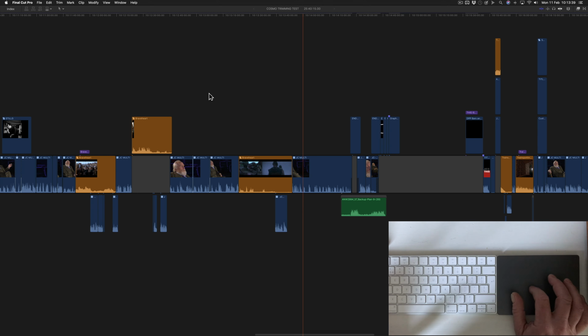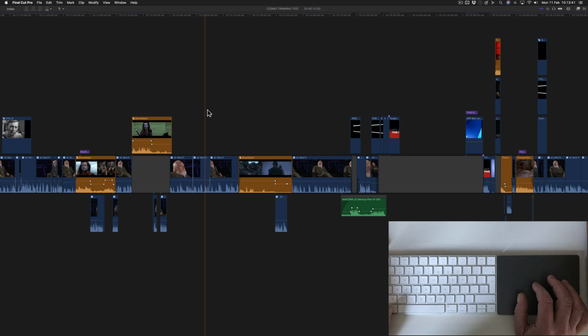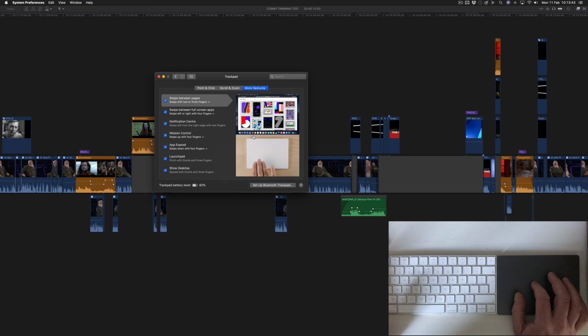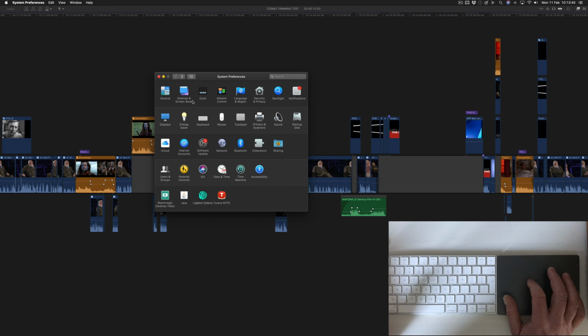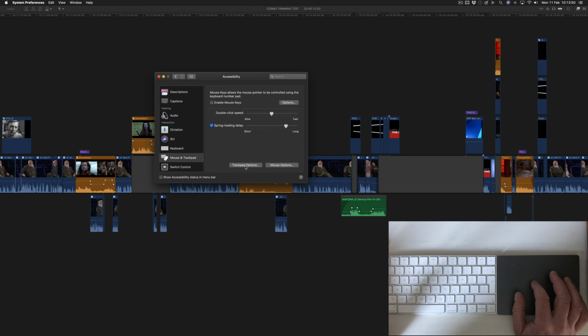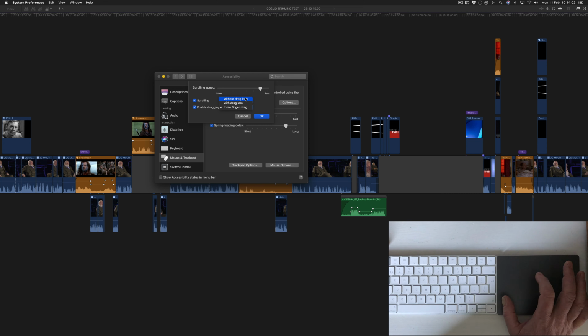So what other options are there in there? So let's have a look. Go back to the accessibility options here. Trackpad options. Enable dragging. So you're presented with these three options that allow you to drag without having to click and hold. And we've got a thing called without drag lock. What does that do?